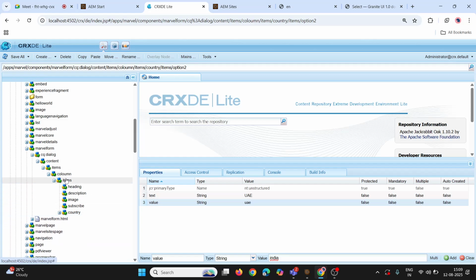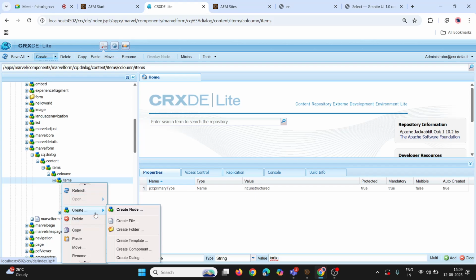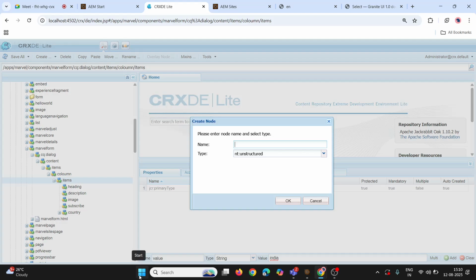So go to items, and inside these items, right click on it, create a node, and name it as anything. I'll just name it as multi.